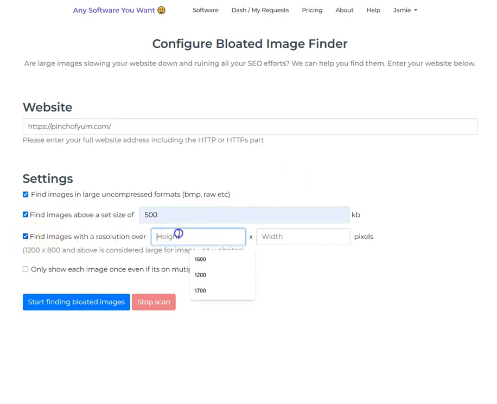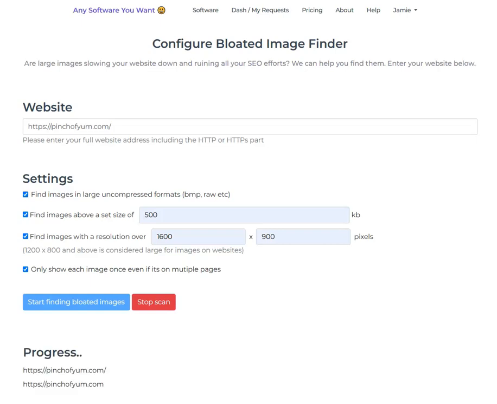Let's find images above a certain resolution. Let's put some big resolutions in there, and then we only want to show each big image once because sometimes images are shared on multiple pages. So we've got our settings in. Let's kick a scan off and then come back in a minute and see what we find.